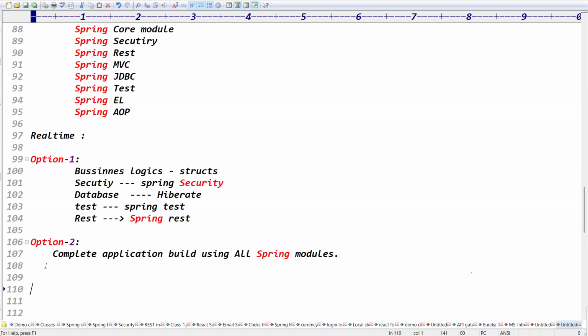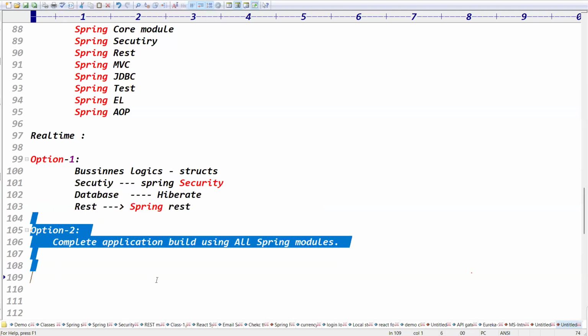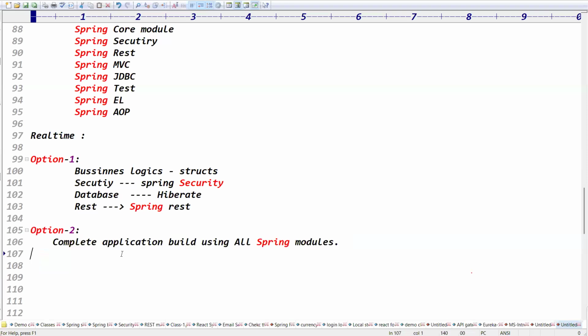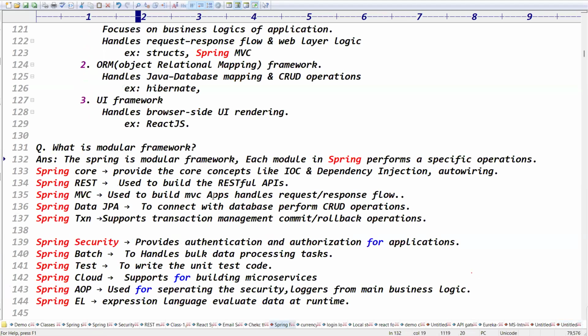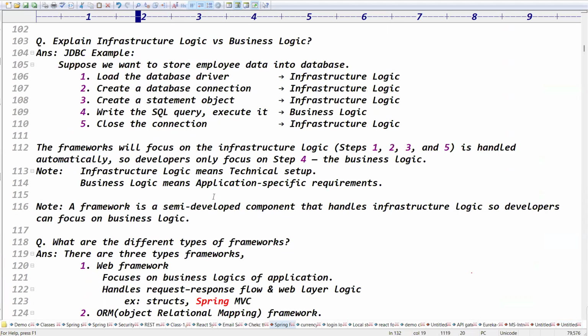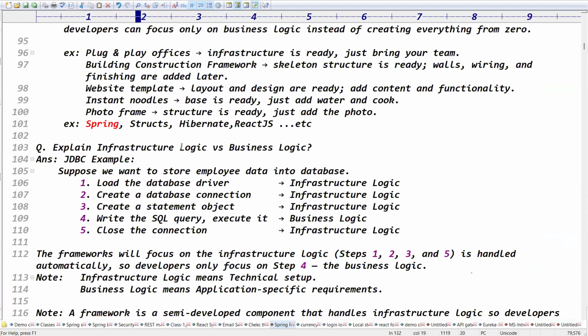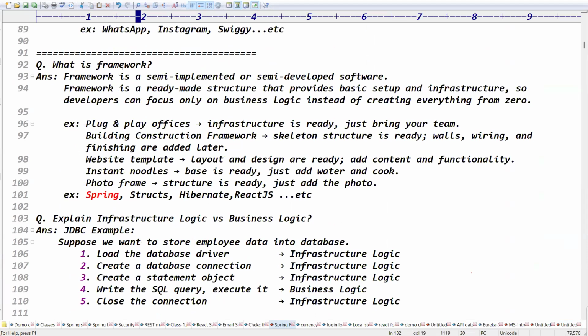Yeah, that is a very, very important word. So for business logic, the first one is option one. For security, we can go for Spring Security. For REST, we can go for Spring REST. For the remaining, you can use other technologies, no problem. Or, no sir, I will build the complete project using Spring, which means the complete application is built using all Spring modules, right? That's why, guys, Spring is a modular framework. Guys, are you clear now?